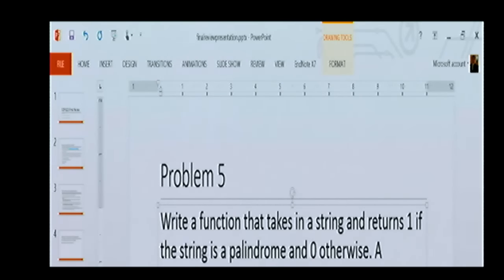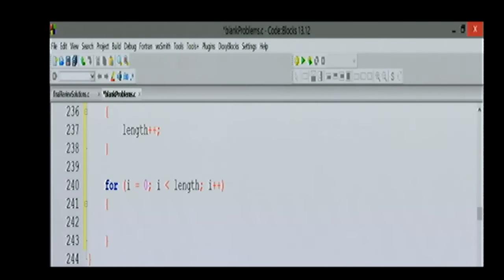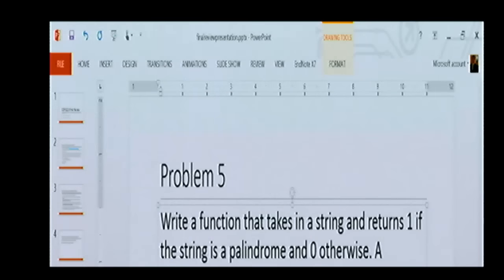Now we have to determine, is this actually a palindrome? So I'm going to start it out like this. Just like we said earlier, we want to look at the outer characters, R and R, see if they're the same, and work inwards. Once the loop starts, i is pointing at the first character.